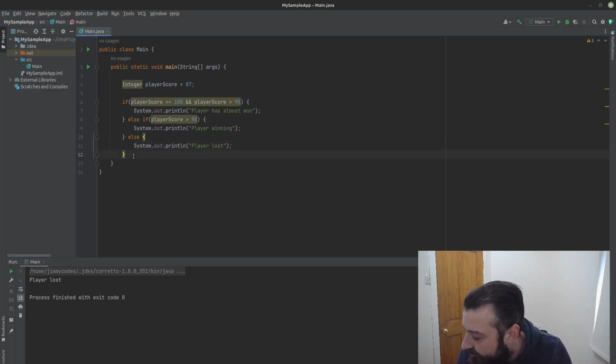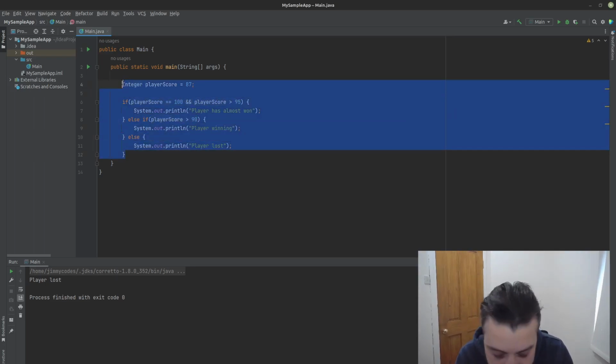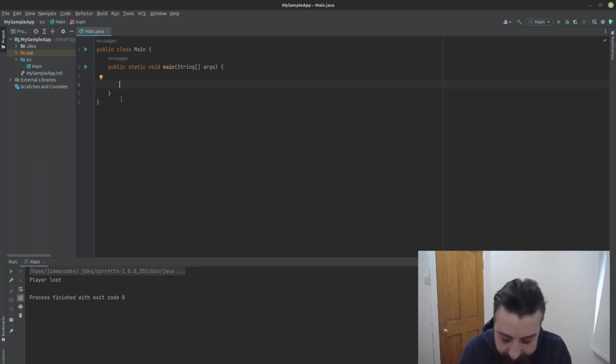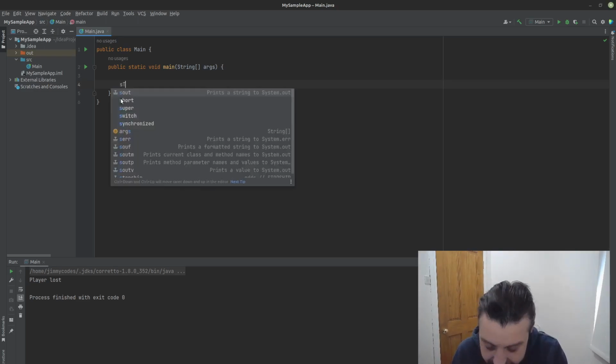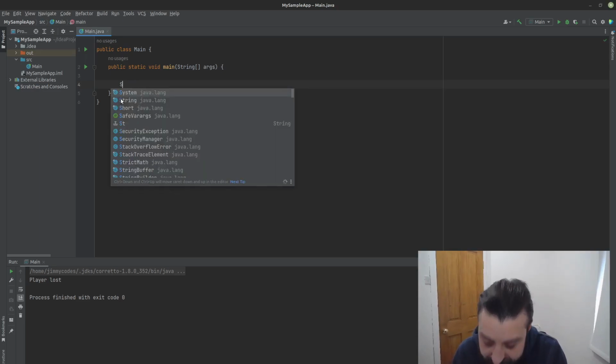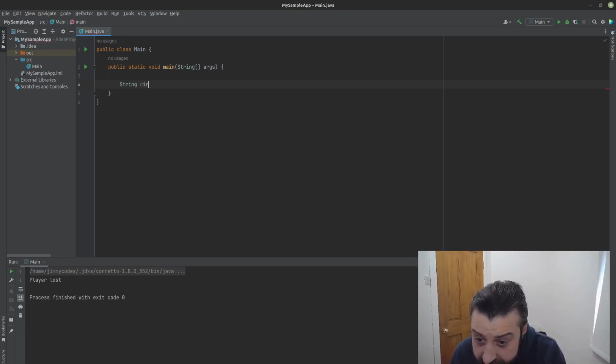So I'm going to start off by deleting the code in the main method here. And for this, I'm going to use an example of a compass, a simple 4-directional compass: north, east, south and west. Depending on what the input is, so the direction, we're going to print out either north, south, east or west. So let's just start with creating a string for the direction. And I'm just going to set this blank for the time being.